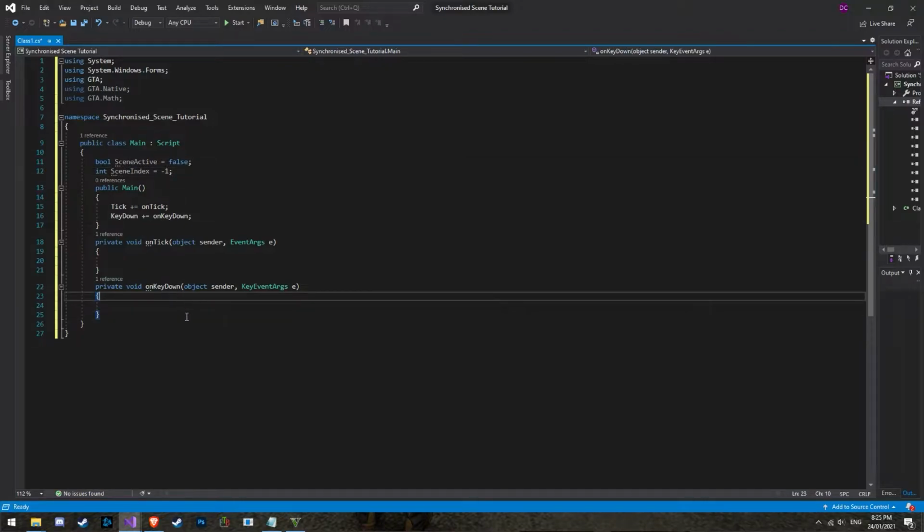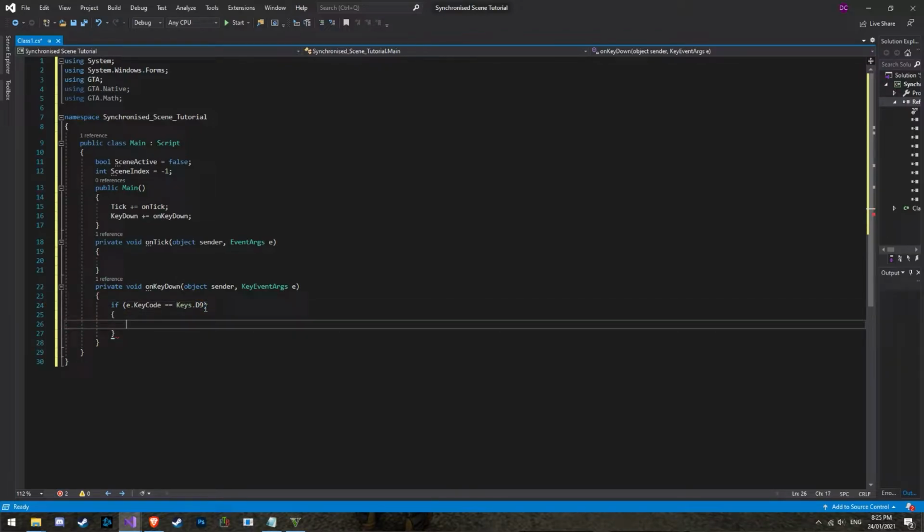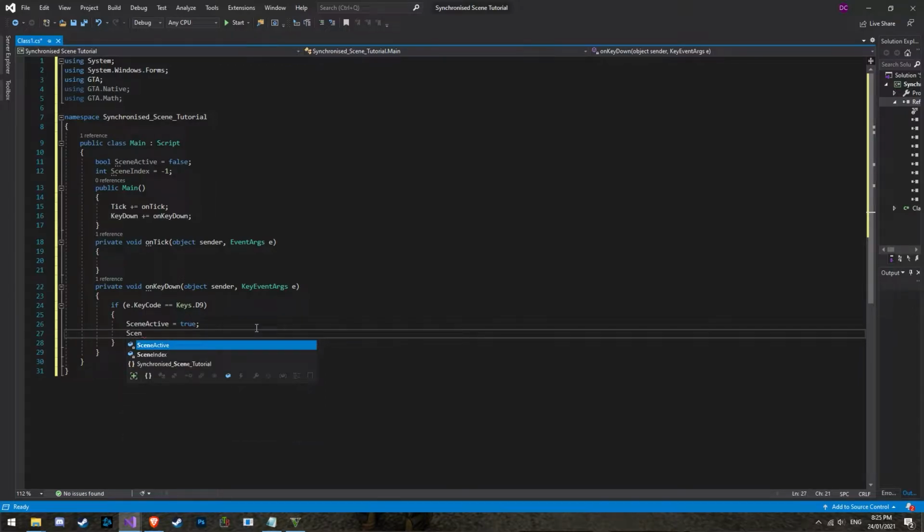Now what we want to do, on key down, is go if e.keycode equals Keys.D9, which is just the standard number 9 on the keyboard. I'll do this because it's usually not taken up by any other mods. In here we want to set scene active to true, which will enable it, and then we also set our scene index to 0.